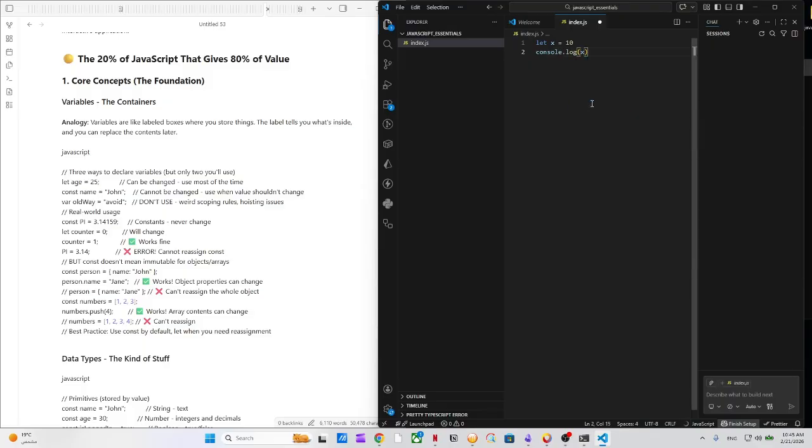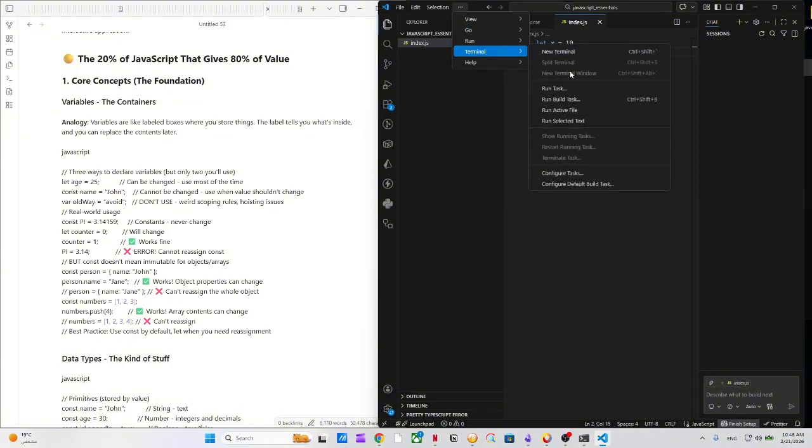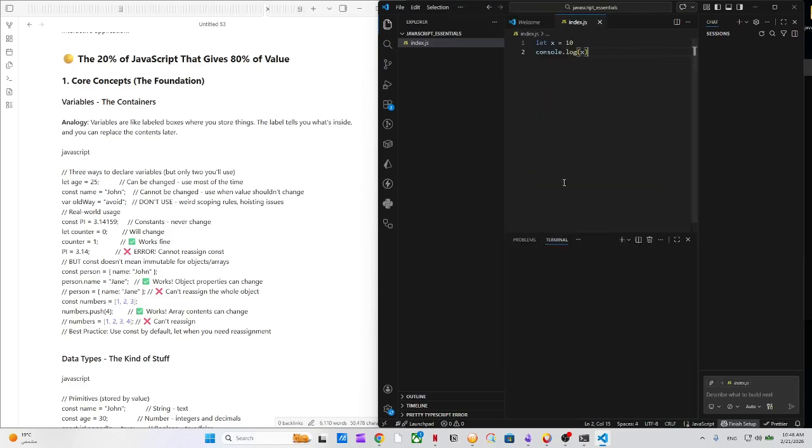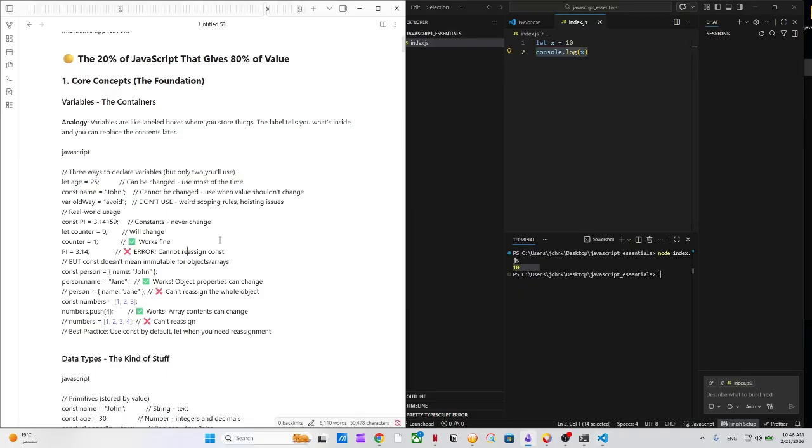Let's type x and save it, and then I'm going to open a terminal here. Where is the terminal here? So I'm going to run it. To run it, you have to use node index.js. So the answer will be 10. That means it's running. So basically console.log just displays the output on the console. So let's just start with variables.